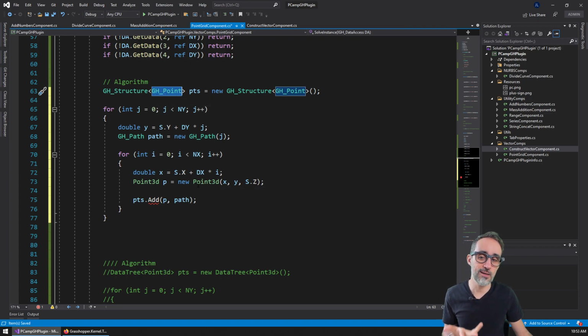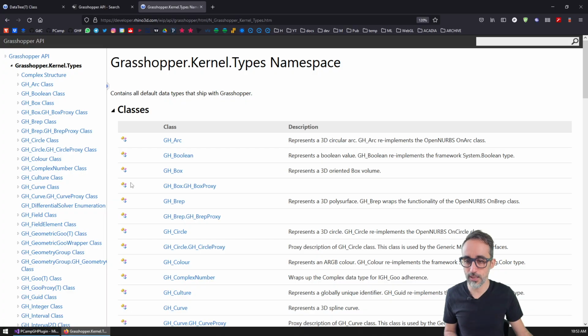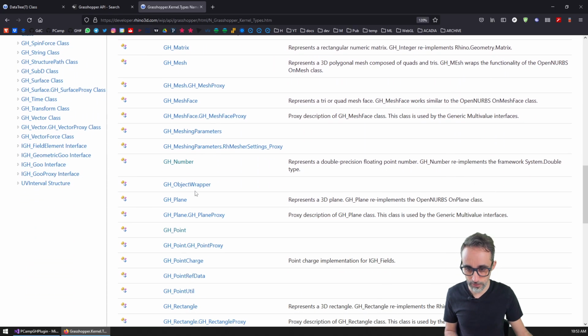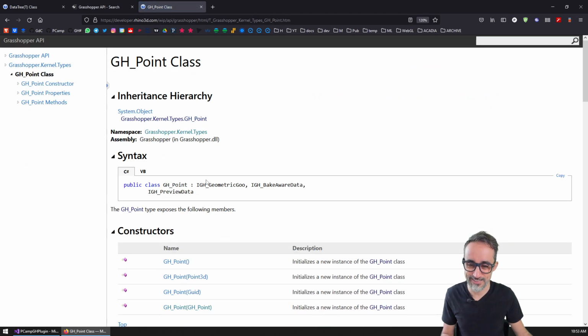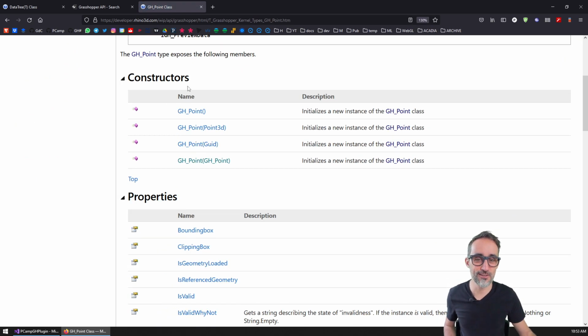So how can we do that? Well, if you look at the GH_Point class, you can see in the constructors that you can create empty Grasshopper points. You can see that, interestingly, there is no constructor that allows you to create a Grasshopper point from XYZ coordinates.